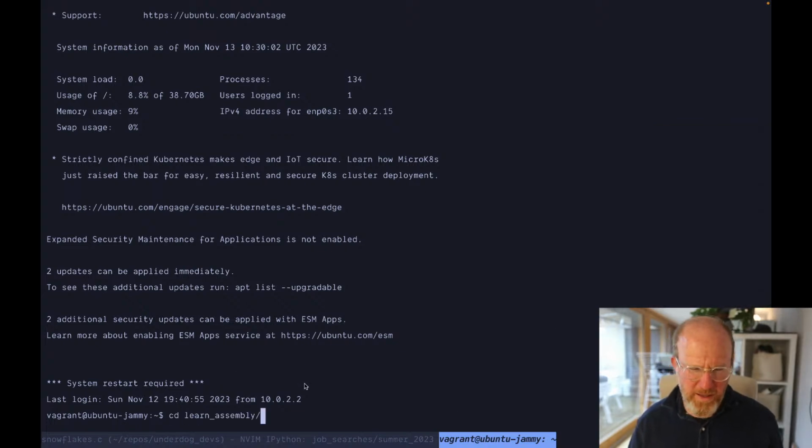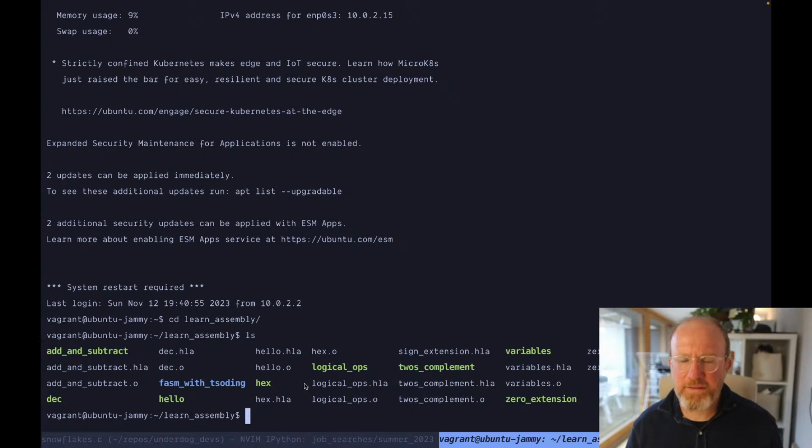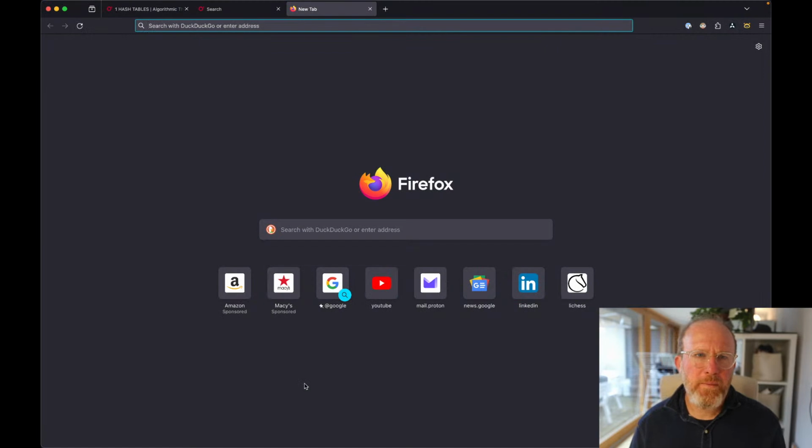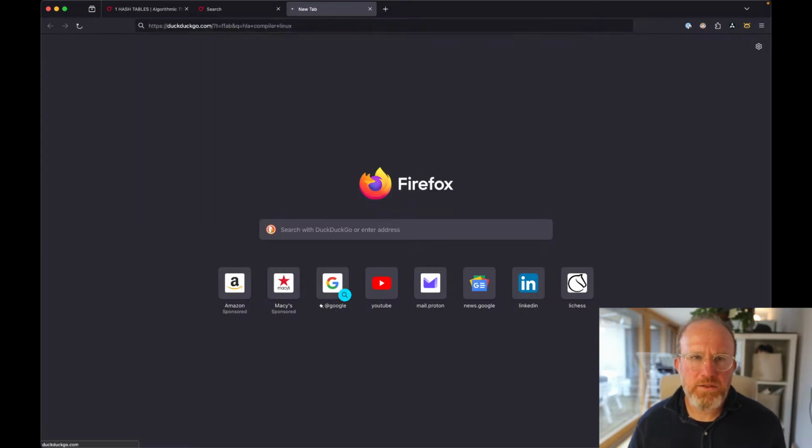So here we are. I think learn assembly is where I've been doing a lot of this stuff. And the way that you compile HLA to binary is HLA, the name of the thing, hello.hla. Wait a second. It's possible I didn't set up the compiler on this box. I was using a different box before. Let's grab it real quick. HLA compiler, Linux.